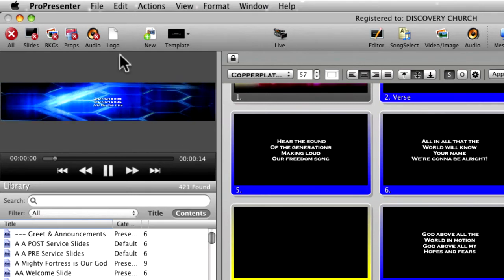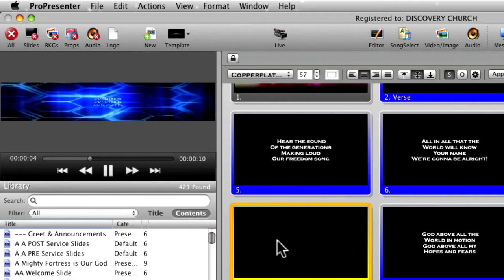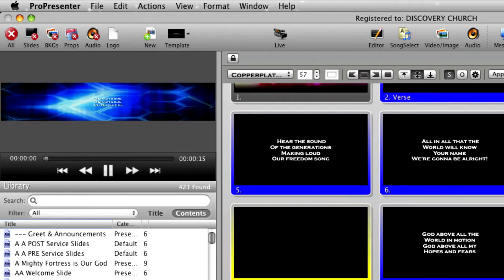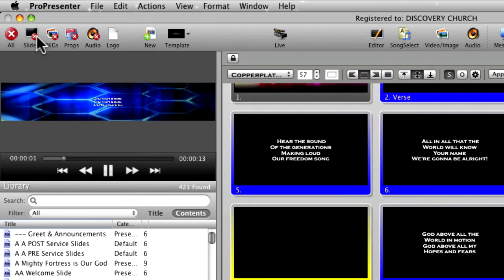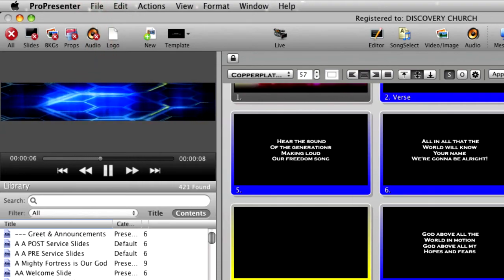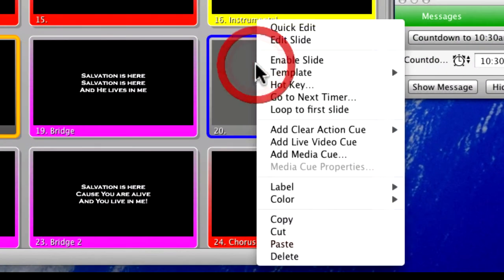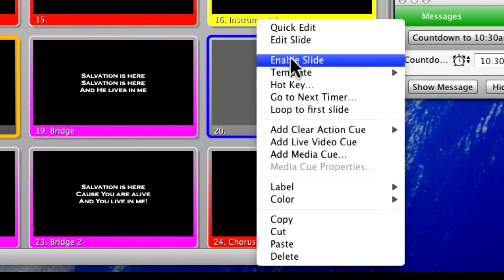If I just wanted to clear the lyrics, I could do one of two things. I could either find a blank slide, or I could clear slides. Because this works, again, this works in layers. Here's a grayed out slide. If I'm just using, again, the right arrow, that slide is just disabled. If I were to right click on it, you can see I could re-enable the slide.